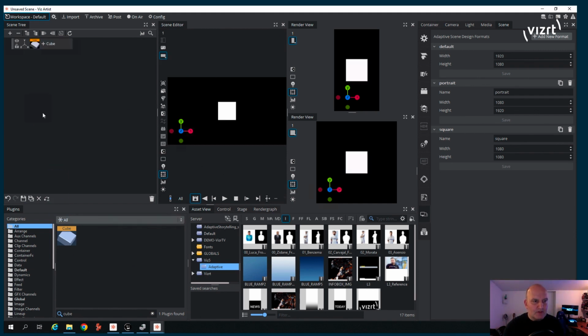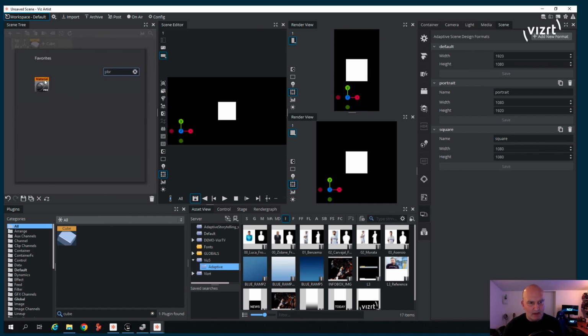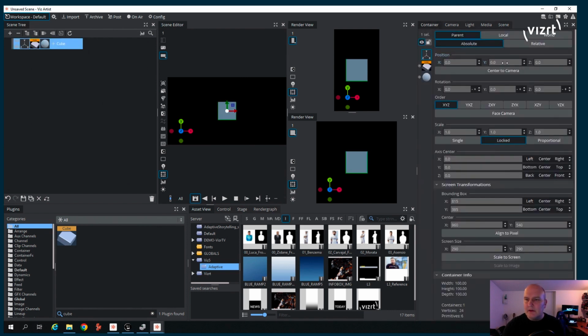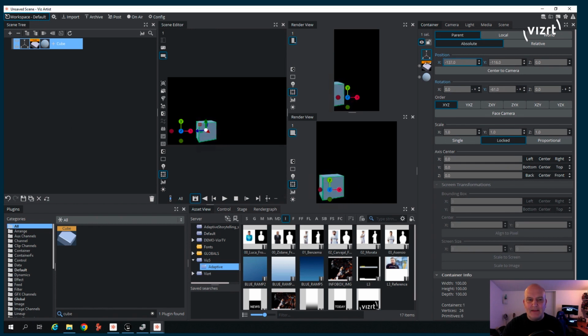But now I'm going to just put a cube in the scene and add a PBR material. And then within this cube, I'm just going to rotate it, okay? So we can move the position, of course. And what we might be doing is, if we were building a lower third or something, I'm going to rotate it around and put it in the corner. Now, as you can see, in my portrait and my square view, I can't see it.